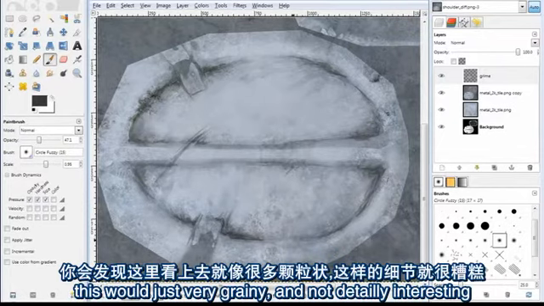So again, we don't need to be phenomenally thorough with this, because it is just rust and dust and dirt here. We're not doing elaborate details on a jewel encrusted crown or something. We're just adding crustiness.